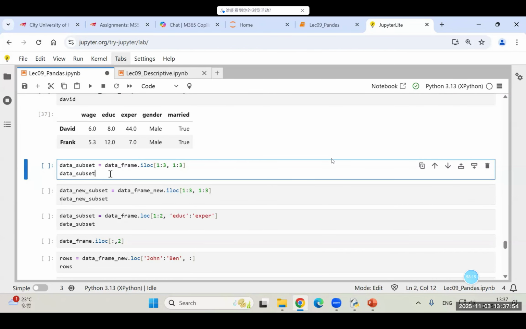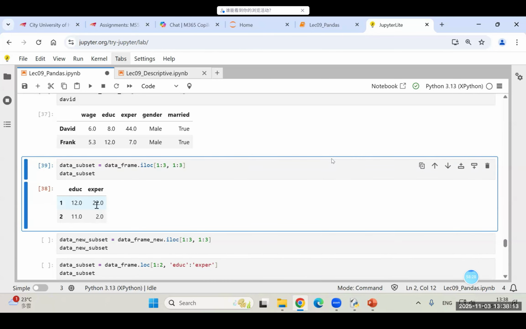So whenever we are using iloc, we know, okay, we are using the integer position-based system in which the stopping point will not be included. So iloc 1:3, 1:3 in both dimensions will only select row index number 1, 2 and column index number 1, 2. So this will give us a subset, a 2 by 2 data frame.